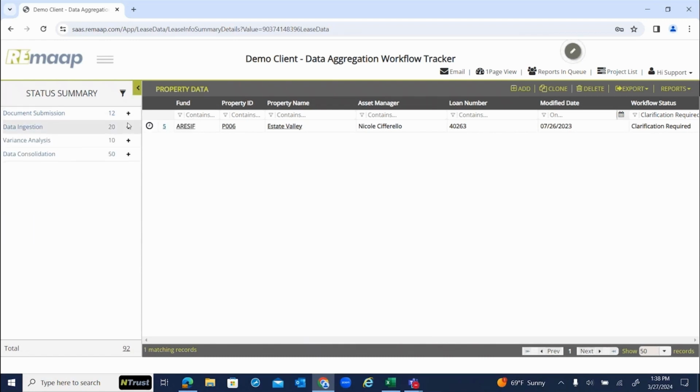If you open up the data ingestion, this is where these set of steps are done. First step is, if you have an Excel file coming in or a PDF file coming in, that needs to be converted into the acceptable format within Remap. What I mean by acceptable format is, within each project for a property, we decide what is the standardized format this data is going to be accumulated in over a period of time, right?